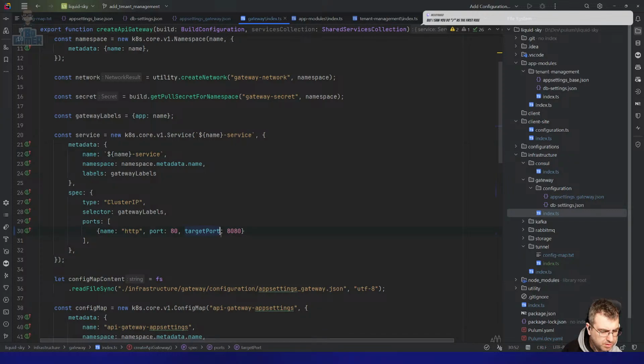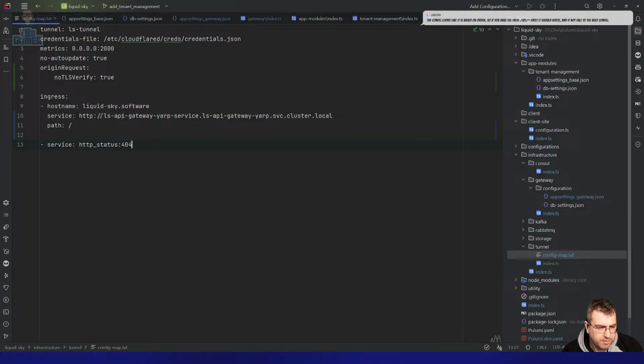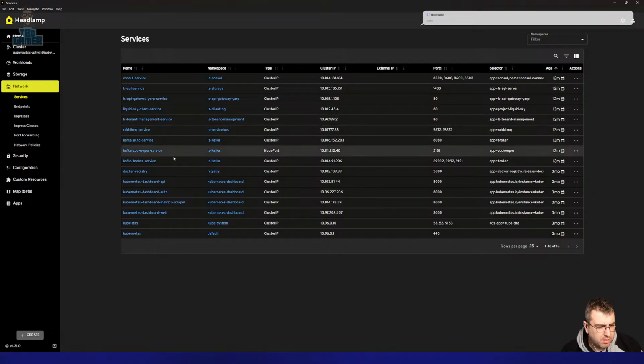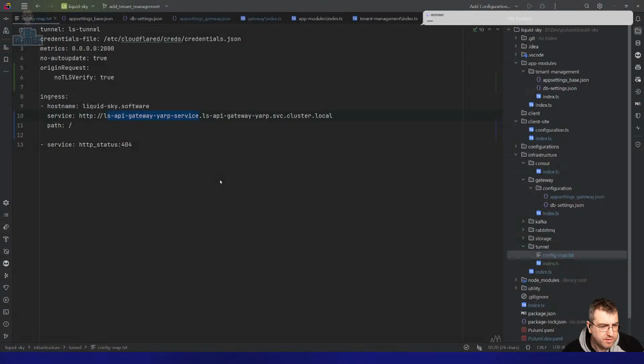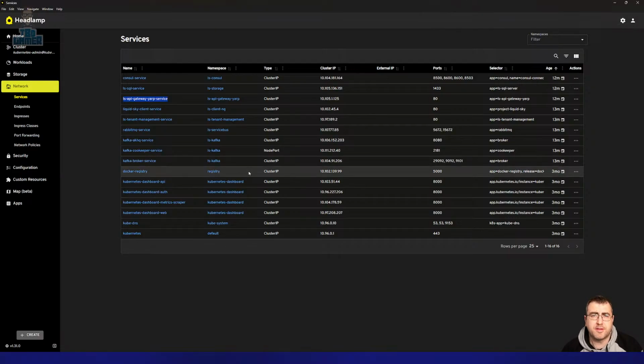Why does that look wrong? So the tunnel starts up and it uses this, and it's saying it can't find this service. API gateway YARP service. Actually, that might be right. No, that's correct. That's the service. And that's the gateway, LS API gateway YARP. Config looks like it is based on order, so you have the path slash API slash.